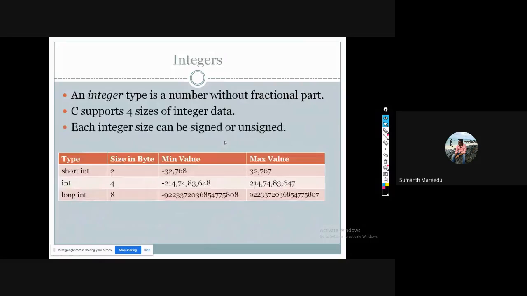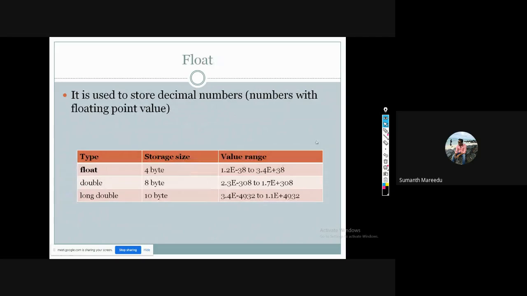And next, coming to float. Float is a data type which includes a decimal value. In integers, you don't have a decimal value, you say either 2 or 3. But in float, you will have the decimal part as well. It is used to store decimal numbers, that means numbers with a decimal point, and after that, you will have some value.